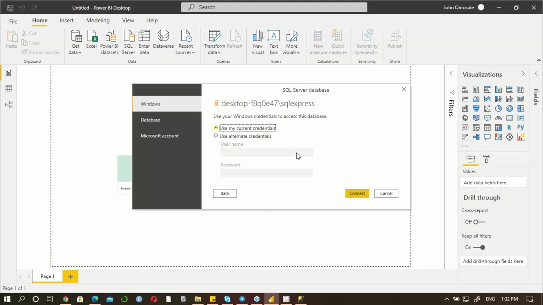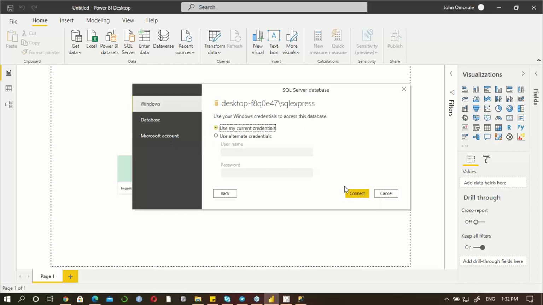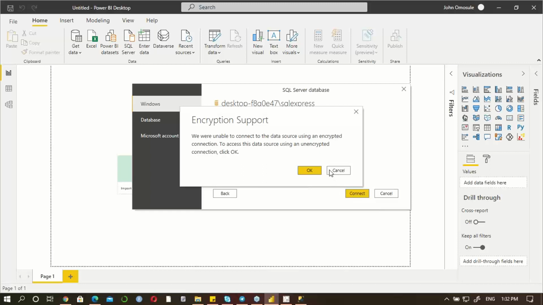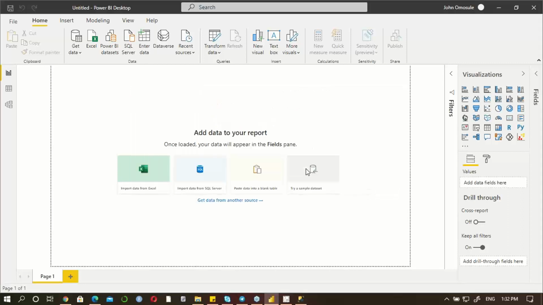Okay, let me see now. So I'm going to use my current credential. Do I need a username? Let me just do a Windows connection and do connect. Able to connect to the data source using an encrypted connection, or to access the data using an unencrypted one. So yes, unencrypted, fine. So it's loading up, loading up, loading up.